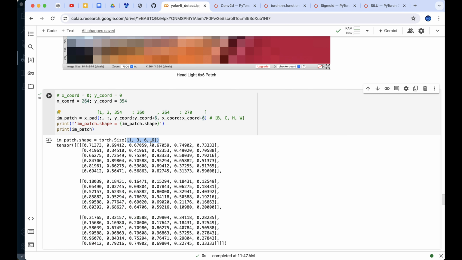So let's print the shape. You can see that we have a 1 by 3 by 6 by 6, and these are the values for those pixels within that patch. And now we have the same shape, 1 by 3 by 6 by 6, for this patch as the shape of the weights of the kernel 7 that we're going to convolve it with. So let's see how all that works.